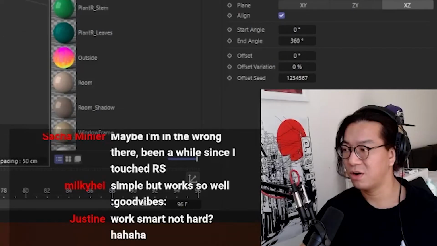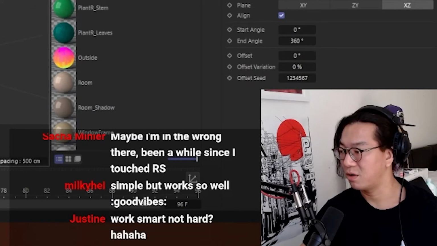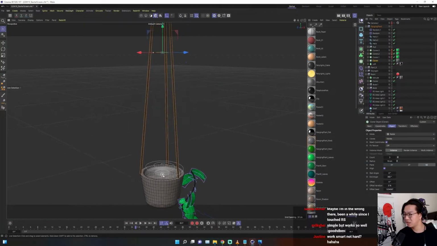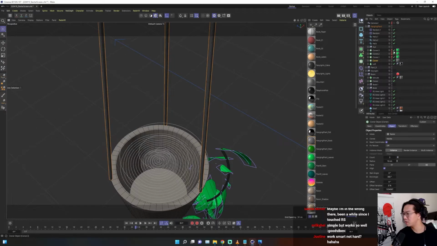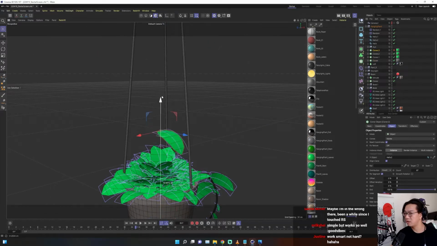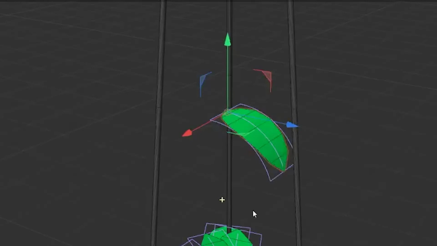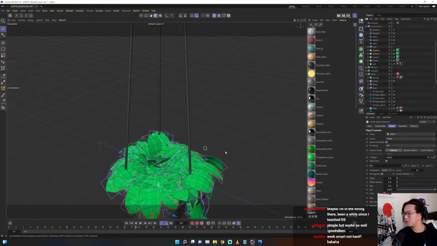Work smart, not hard. Hell yeah, exactly. There's just a bunch of cloners using helixes, so that it scatters a little bit nicely. So this is the spline that I used in order to get these cloners out. This one leaf is basically what I used in order to clone it. And so it scatters.